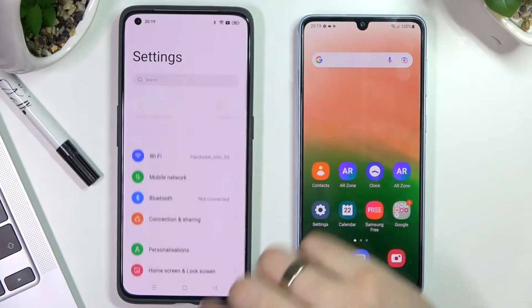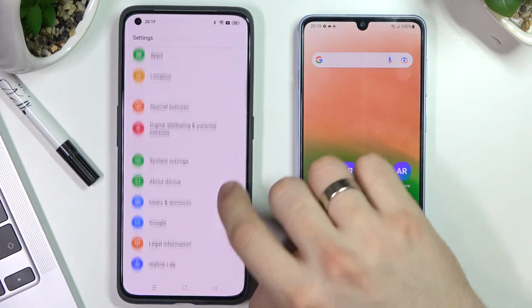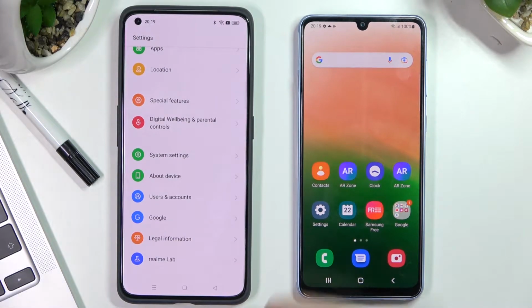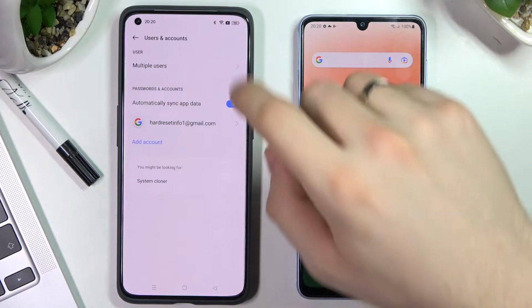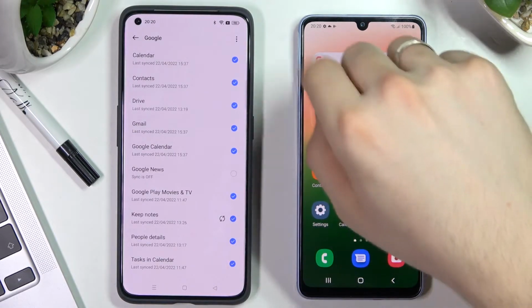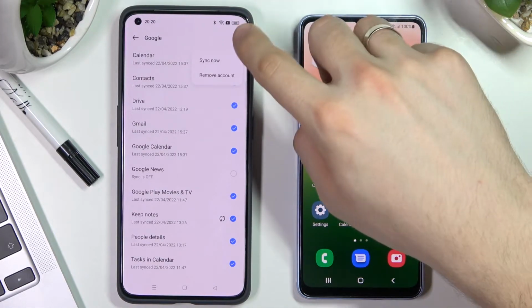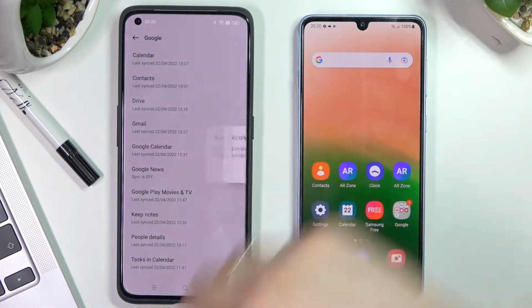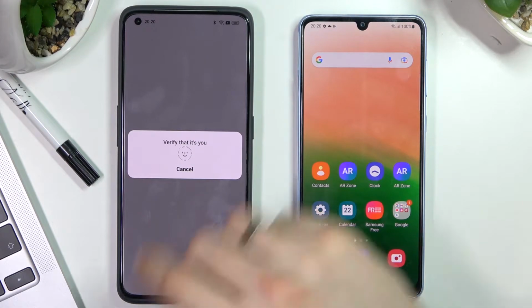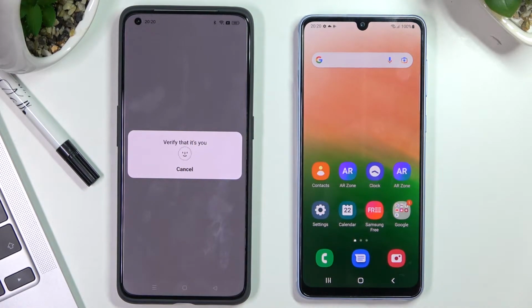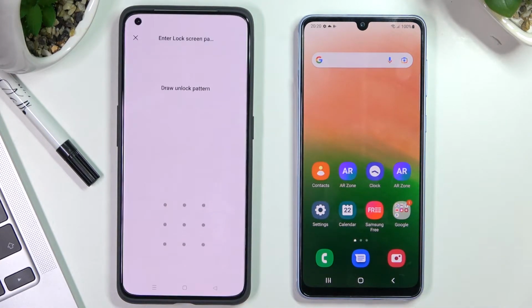To do it, open Settings, scroll down, then choose Accounts and Users. Then choose the account to delete from the child's device, click on the Function button and remove account, OK. Confirm your Face ID or password.